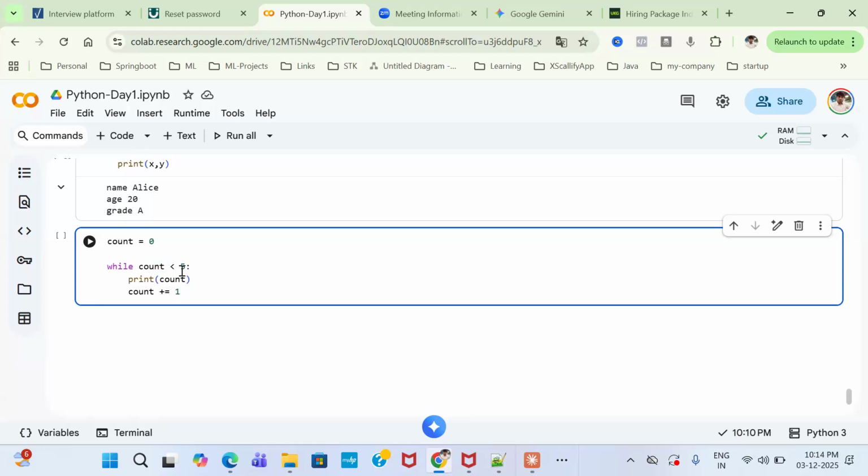We will not update this condition, it will go on and on. It will become an infinite loop. You can see that I'm writing while with a condition that count is less than 5. Right now count is 0. Unless count is less than 5, I will keep on doing this. And here I'm increasing the count.